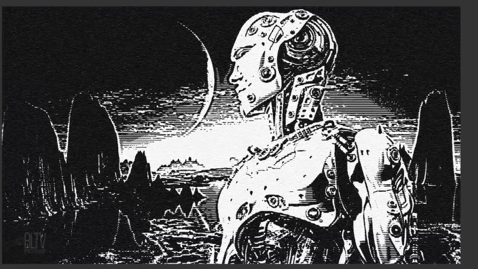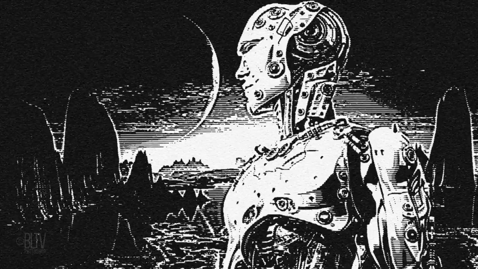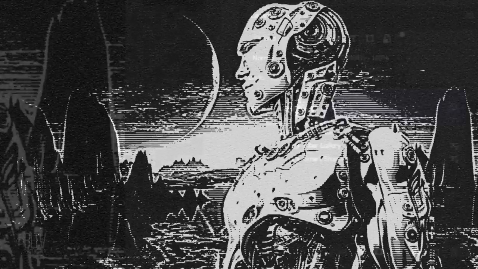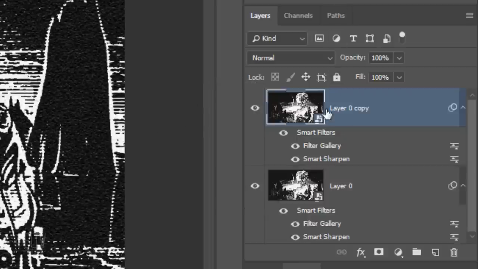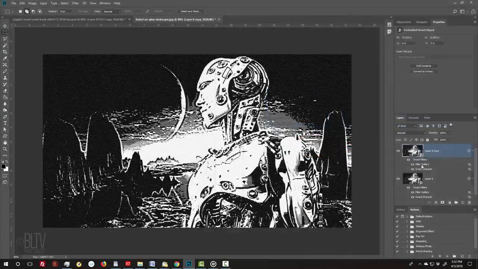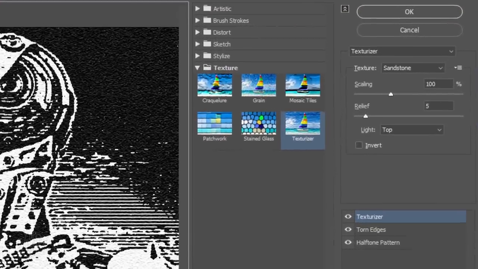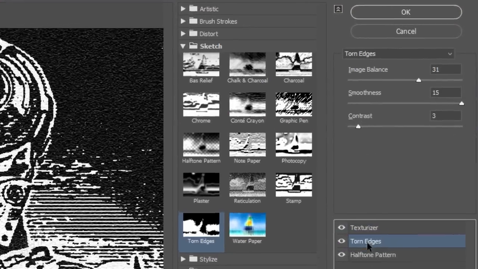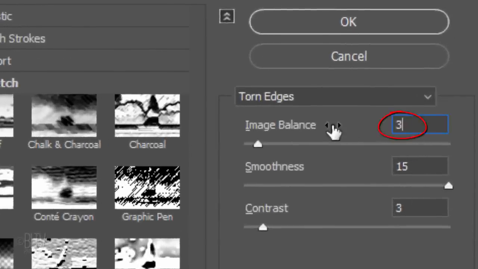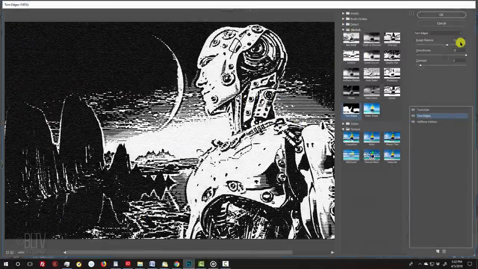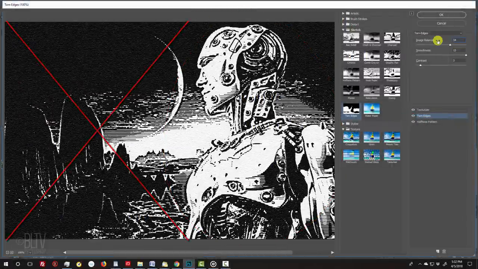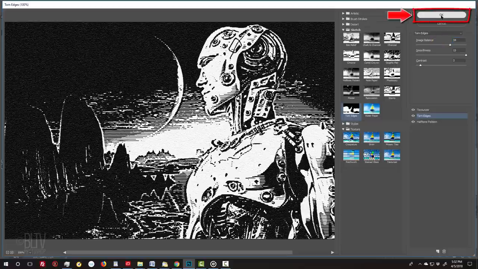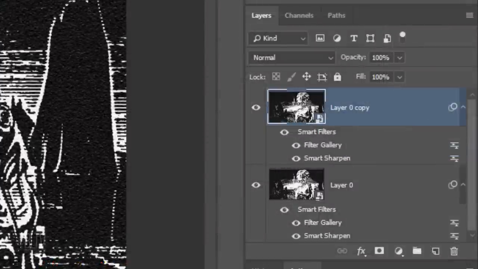In this particular example, I'd like to add more detail to the robot. If you want to adjust an area of your image, make a copy of the layer by pressing Ctrl or Command J. Double-click Filter Gallery of the copy to open it, and click Torn Edges. Increase or decrease the amount in image balance until you like the amount of detail in that particular area. Don't be concerned about the other areas, we'll take care of those in a moment. To save space in the Layers panel, let's collapse the effects.